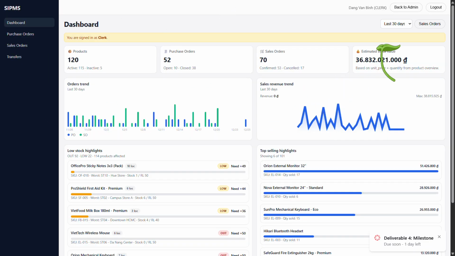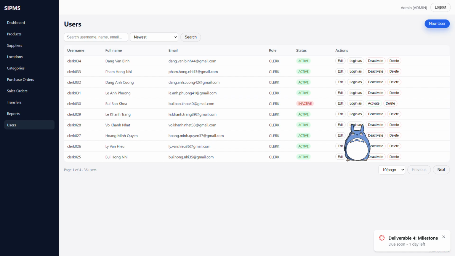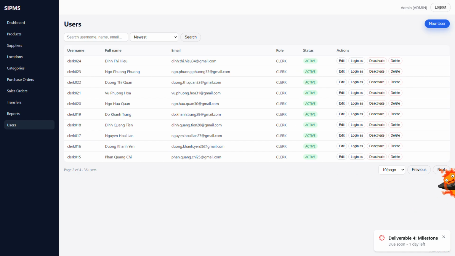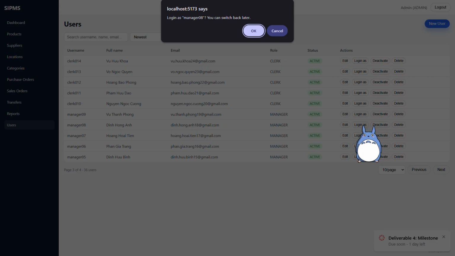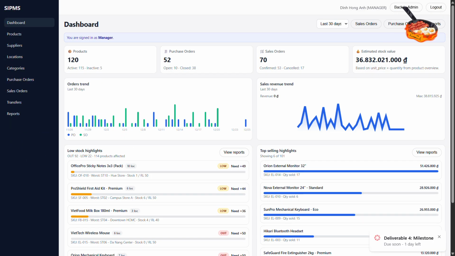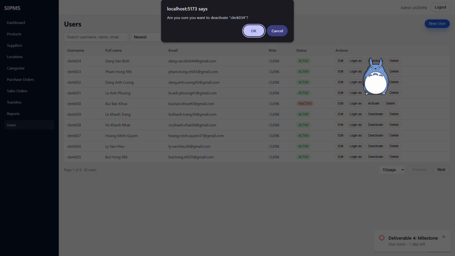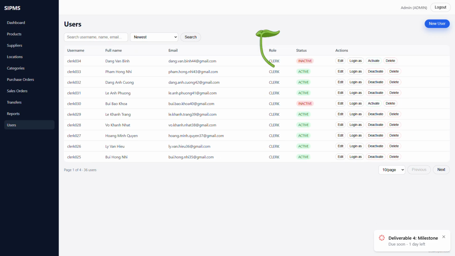This is an essential tool for technical support and testing. If a clerk reports an issue, the admin can see exactly what they see without needing their password. Login as manager. Okay, let's see. We don't see the user page here. Okay, back to admin. And combined with the active and deactivate action, this module ensures that access to our company inventory is always secure.